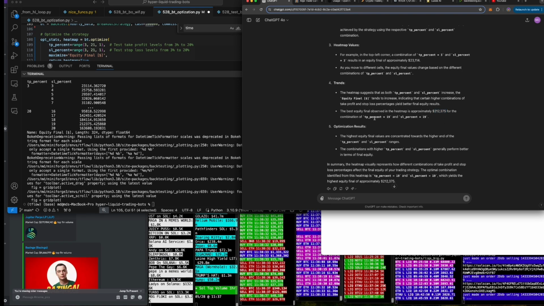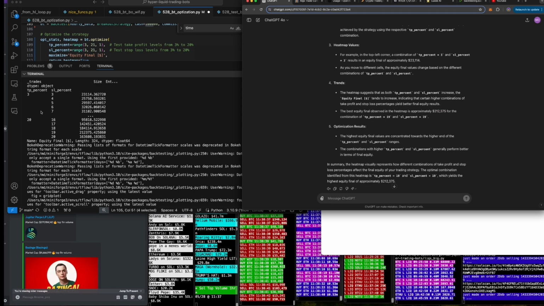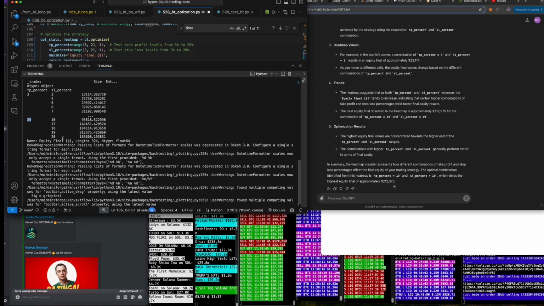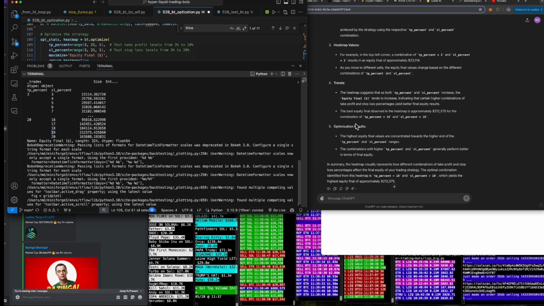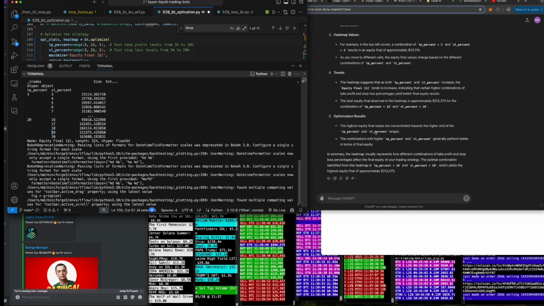For the combination of take profit equals 19. No, dude, where does that say 19? And stop loss, it says 20 and 19. 212, that's okay. The highest equity final are concatenated together.